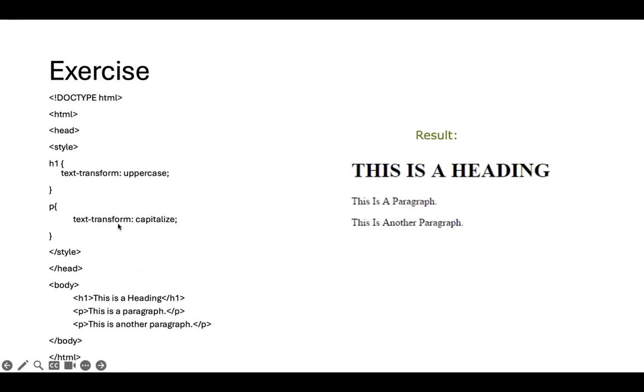Then you can see here we have one heading and 2 paragraphs, and here we have used the text transform for the header 1 into uppercase, so you can see the uppercase letters. Then for the paragraph, text transform into capitalize. Here you can see in each and every word, the first letter is capital, right? That means capitalize, right? So that is the exercises.